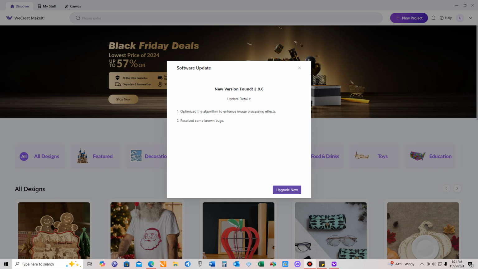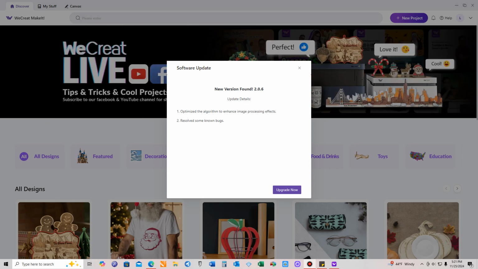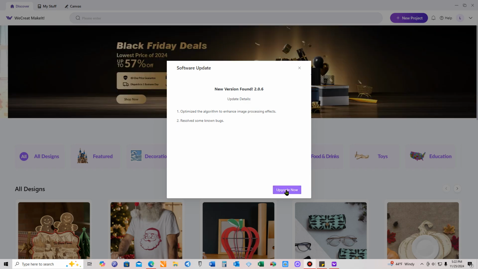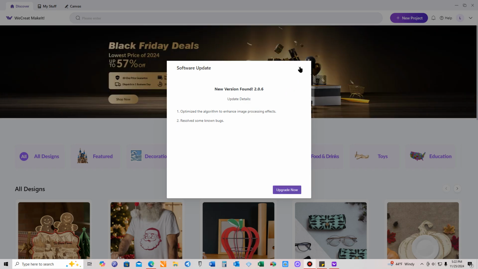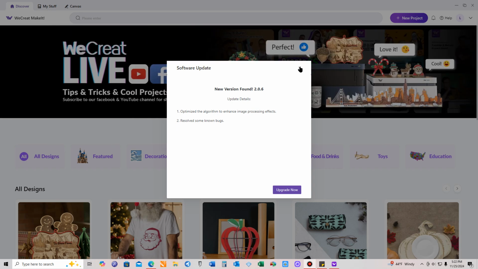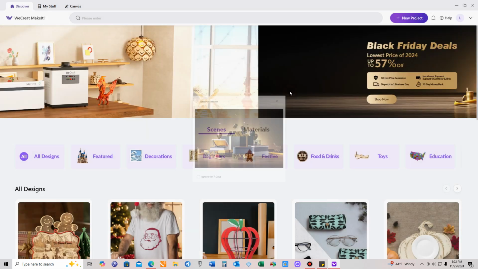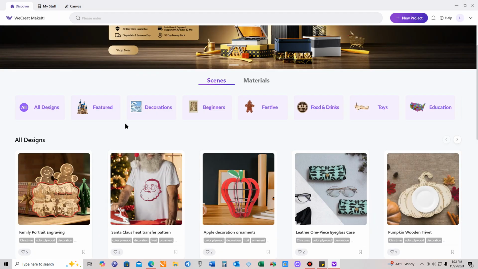Here on the screen you see I've opened up WeCreat Make It. And if you just installed it, if there's updates, it'll pop this screen up here. You can hit upgrade now to upgrade it, or you can hit the X on the upper right hand corner to pass it by. I tend to pass it by until it's been out for a while, to make sure there's no bugs in it. Then there'll be some announcements that pop up from time to time. You can pass them up. But now you're on your first screen.